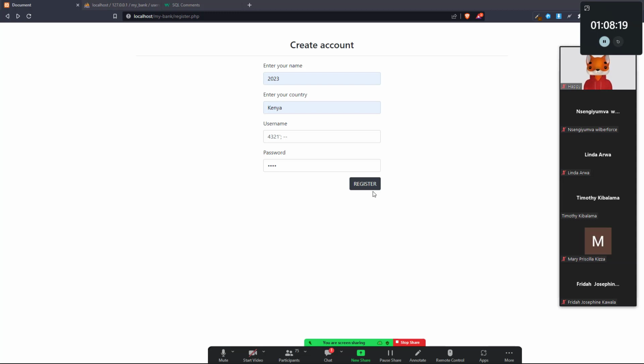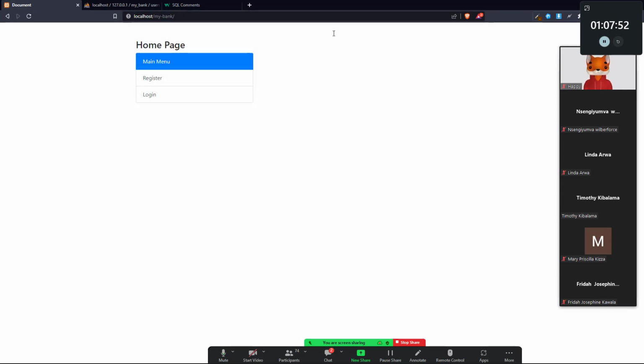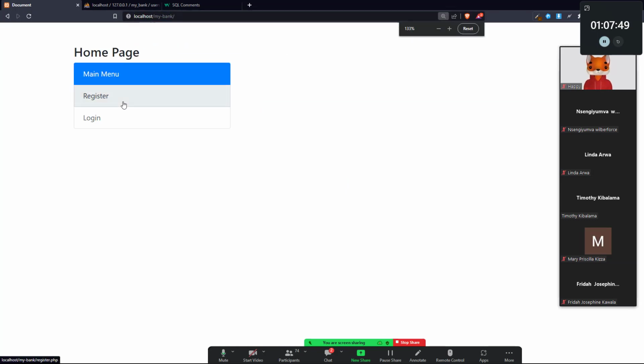In the previous session, we looked at how you can create a PHP project, how you can create a database, how you can connect your project to the database, and we also went ahead and saw how we can design a simple form for registration with a simple landing page, where you have a menu. If someone wants to register, they click on register and they are taken to the registration form. They click on login, they're taken to the login form.